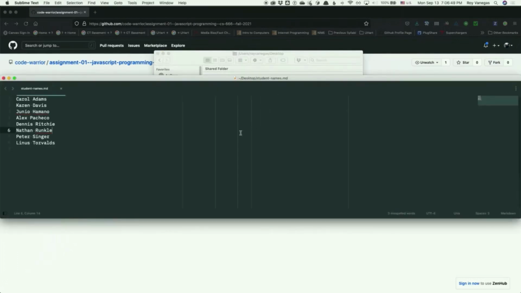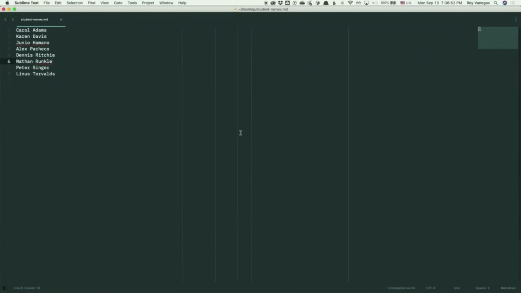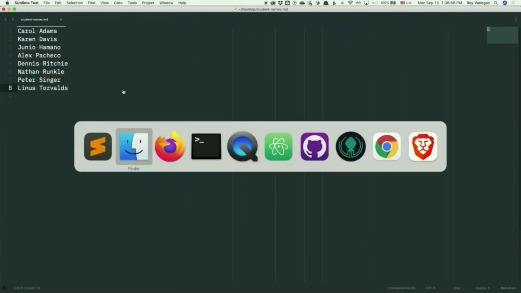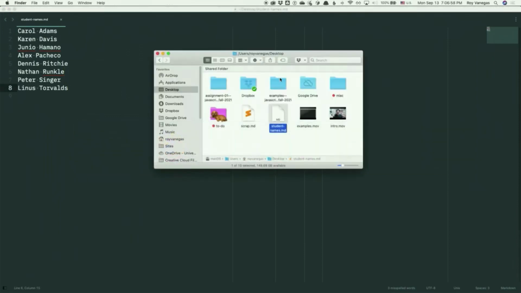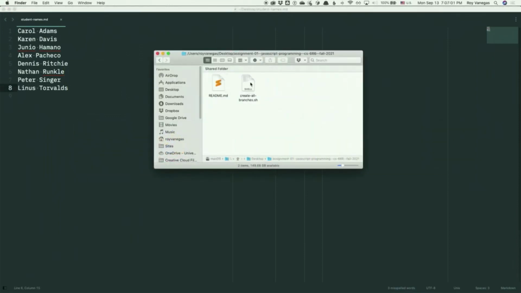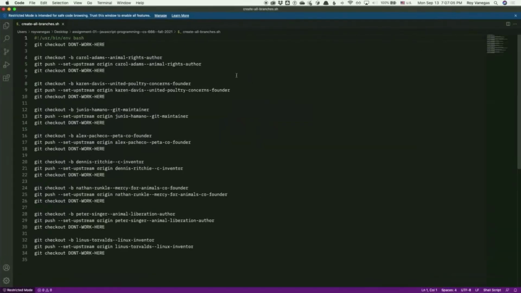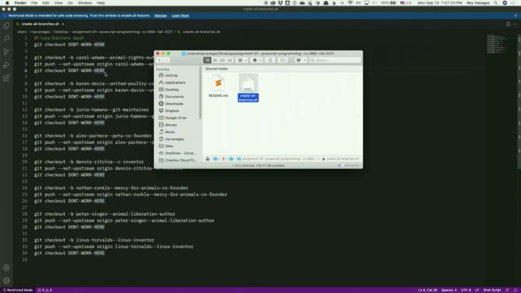First, let's imagine that these are the students in my class, right? So after I run my script, one second here, it's going to look like this. This simply automates the process of creating all the branches for them. I usually ignore the shell files inside the repository. So now I can come over here.